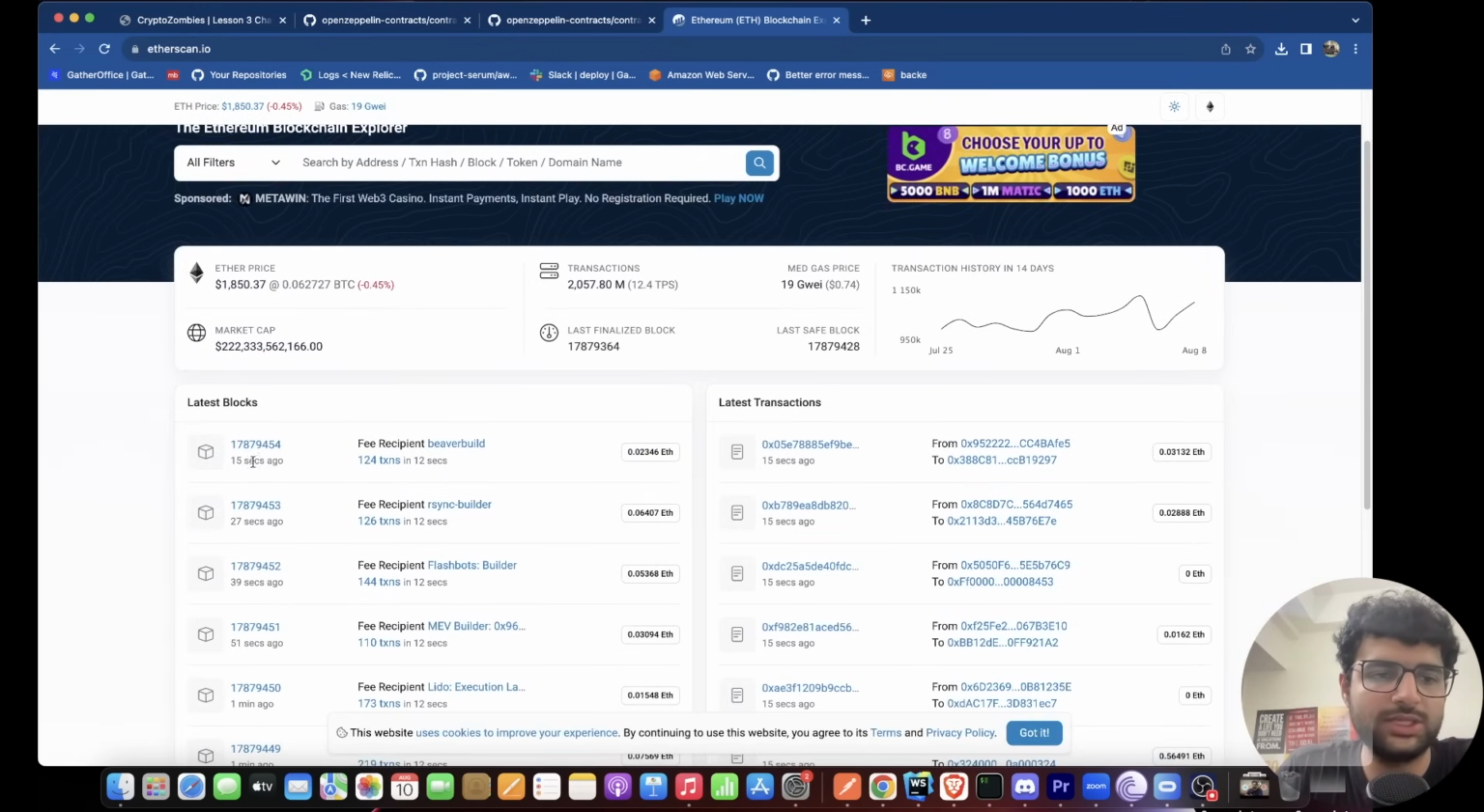So if I go here, you will see 15 seconds ago, a block was created. 27 seconds ago, another block was created, which means in 12 seconds, this one block was created, which has 124 transactions, which means there are around 12 transactions that are happening per second. So if you are one person who wants to put their transaction, there are thousands of people out there who want to do the same. You guys have to compete against each other and pay what's called gas.